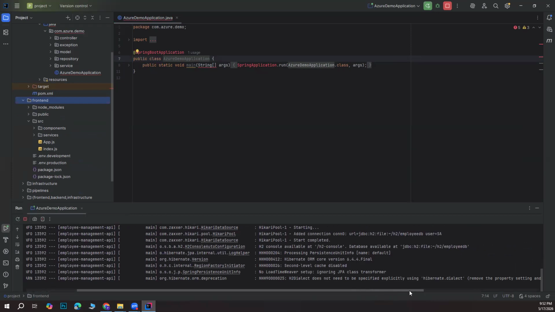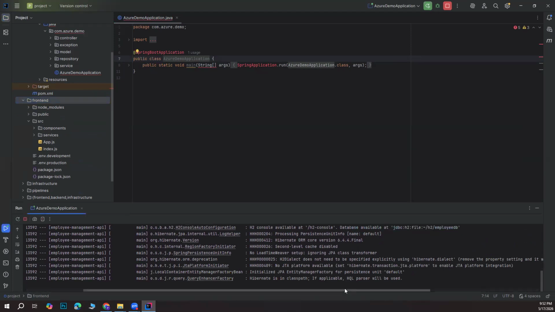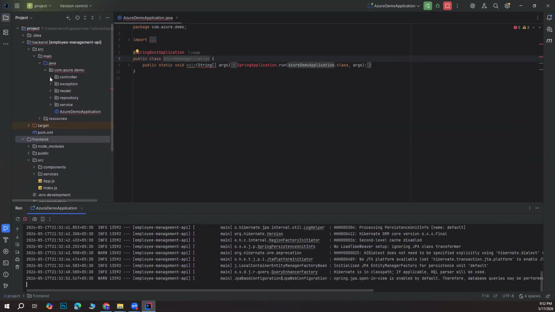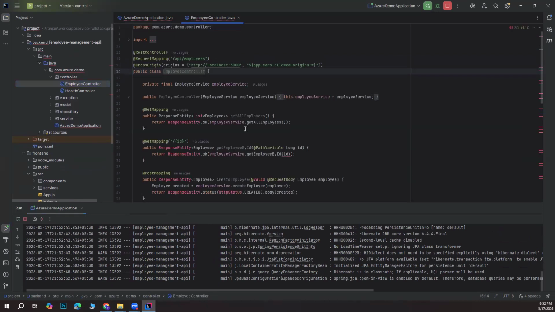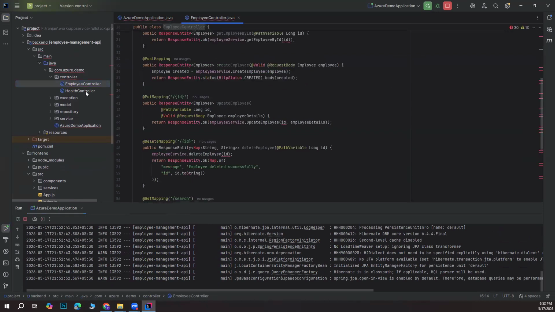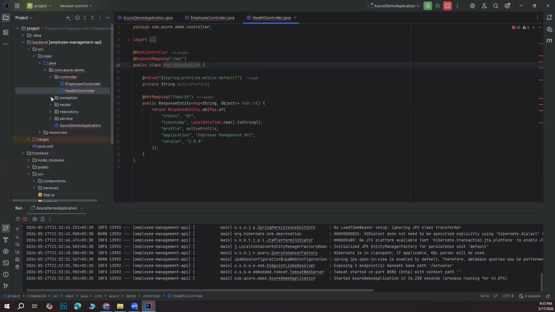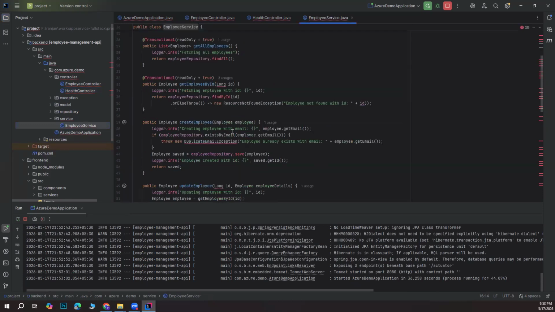One is, of course, H2 based database. It's a very simple application: employee management with all the details. This is the employee controller. Employee controller has all those endpoints, and then it has another endpoint for the health check. Then it has the service layer, employee service, which has all the CRUD operations.